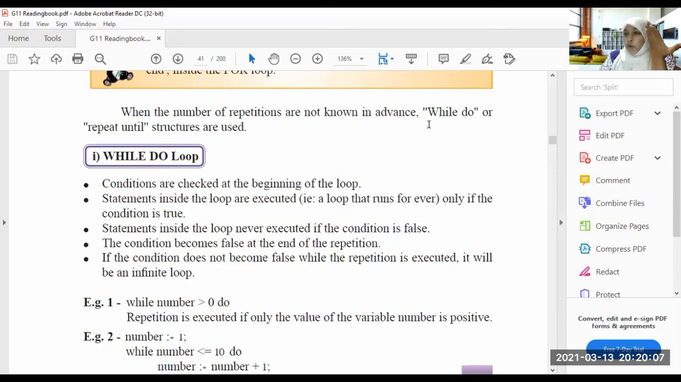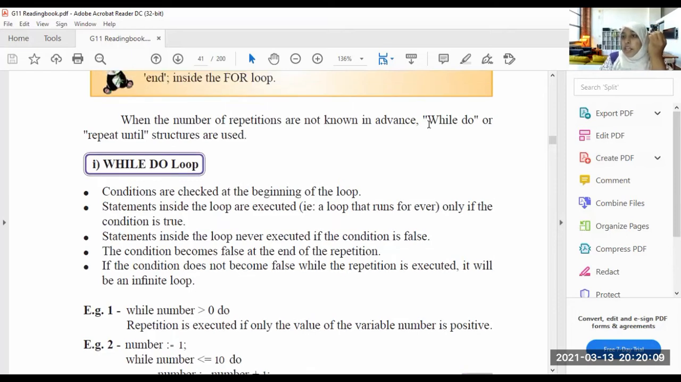Now see what happened. Here we use the for do loop when we know the number of repetitions in advance. But when the number of repetitions is not known in advance, we don't know how many times it will be repeated, then how do we do it? We use while do or repeat until structures. You should keep it in mind.